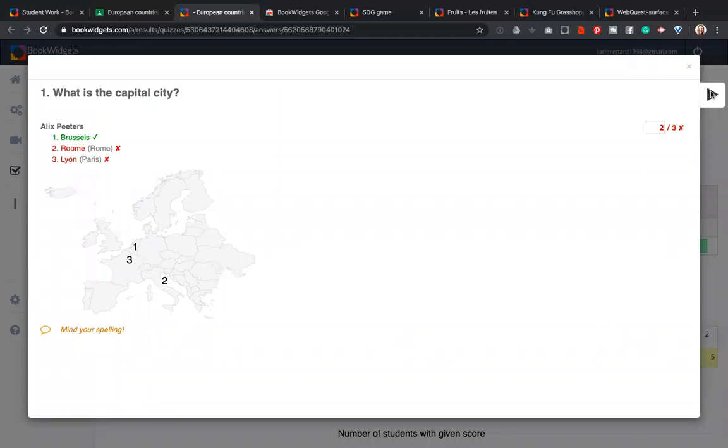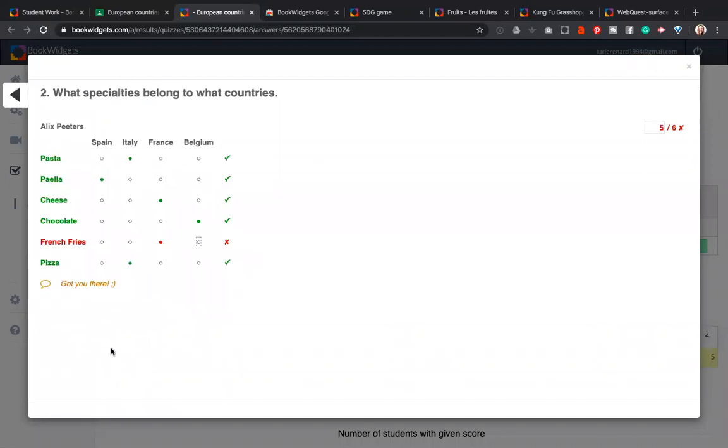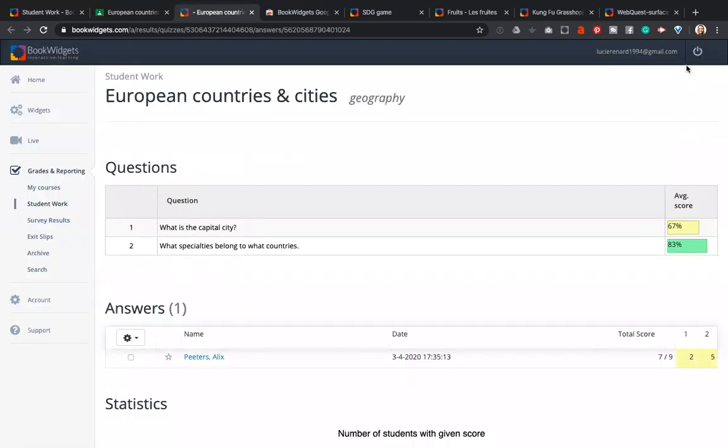I can jump to the next question right here, and I can see my students here. Of course, it's the same way. You can change the grades and you can change a comment. You just click on the X and it will update into Google Classroom. A handy score right here is the average score.